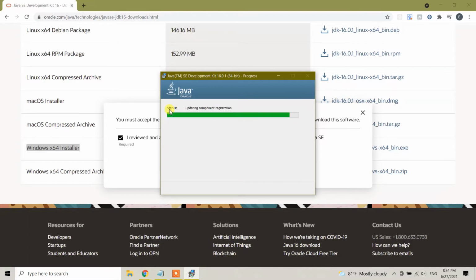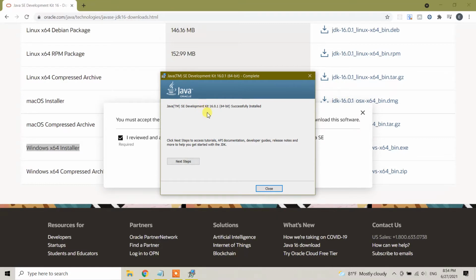Here, as you can see, the status shows the installation status, and it will be finished soon. Right now it is registering the product and extracting the installer, and soon it should be done. Yeah, so click close.